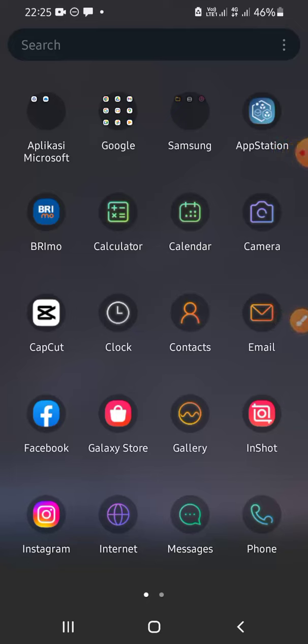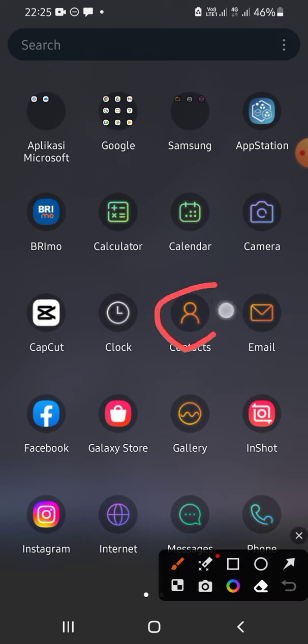In today's tutorial, I'm going to show you how to share all contacts from one phone to another. Alright, let's get started. First of all, open your contacts app on your phone.